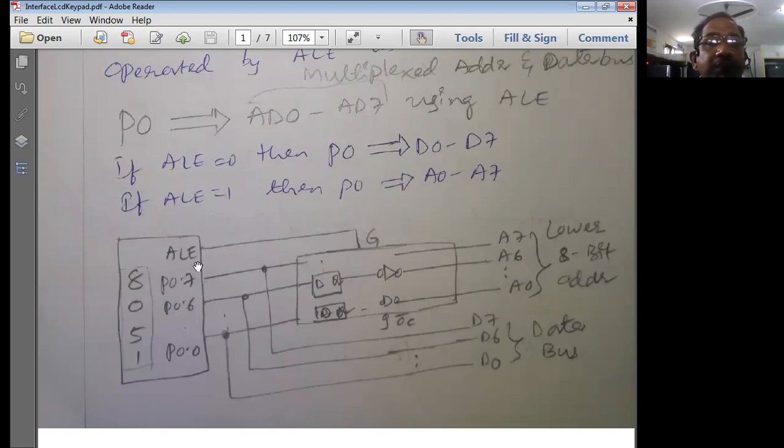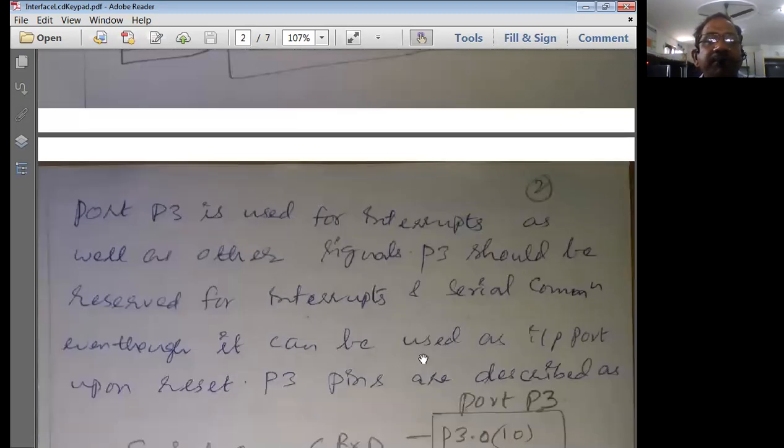Okay. So if the ALE pin is 0, 0 means what? It is not enabled. The latch is not enabled. This is a latch, and the latch contains D flip-flops. As this latch is not enabled, whatever data is there on the pins P0.0 to P0.7 of port 0 is going to be considered as the data bits, that is D0 to D7, called data bus lines. So this is the basic working of port 0.